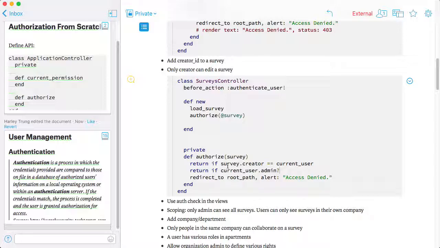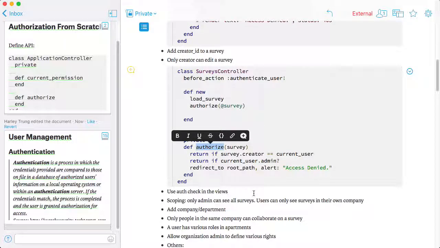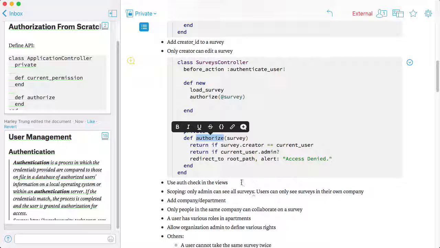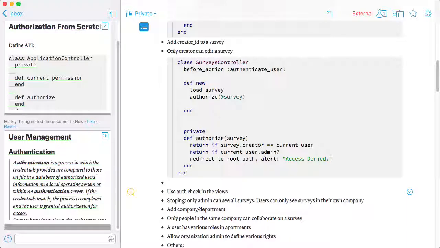The code is noisy. How can we do it better? And notice this authorize now, you cannot put it in the application controller because it's a survey. It's ugly. You authorize a survey. So how can we do it? Refactor it. So here's my solution to refactor. Let's refactor.